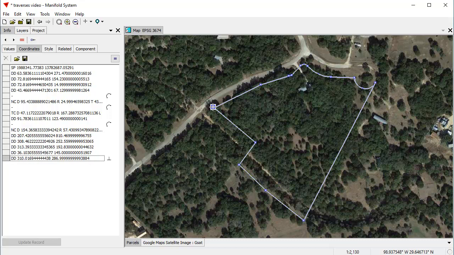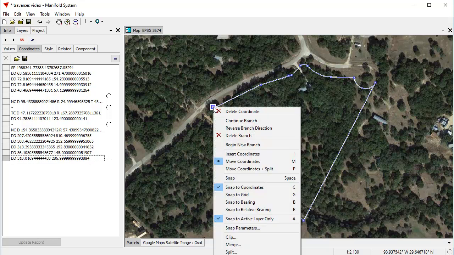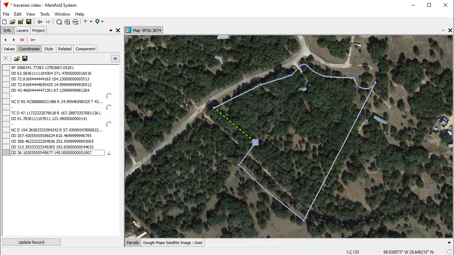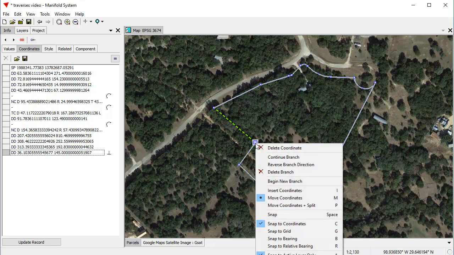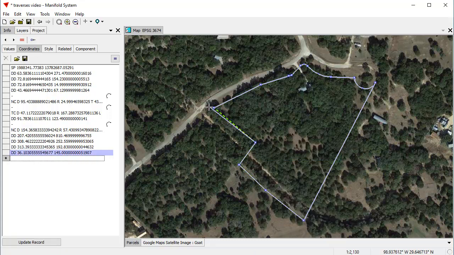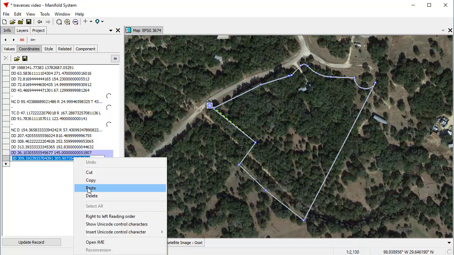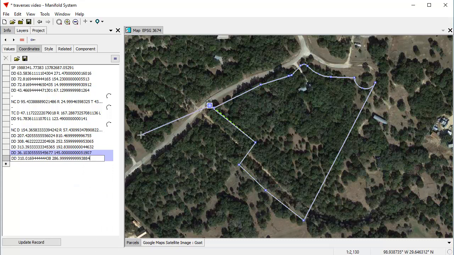That's where that one actually was. Okay, now I'm going to right-click on that last item, delete coordinate, and now I'm going to continue branch. So it's as if that coordinate was never there before. And I'll draw that approximately somewhere in the area, and I'm going to right-click on that, Control A to select all, and click paste. And now I'm going to enter.